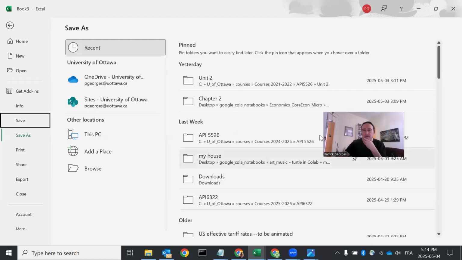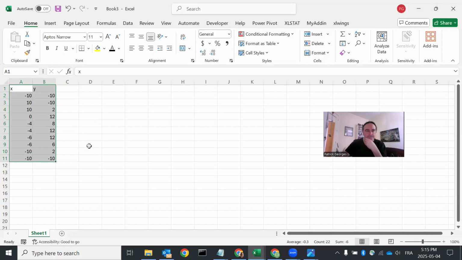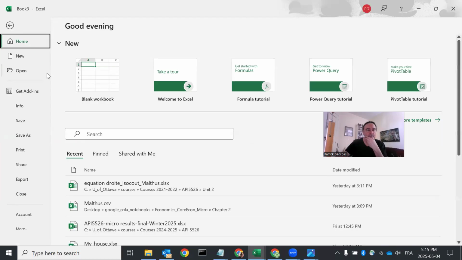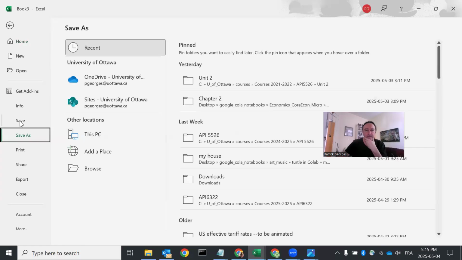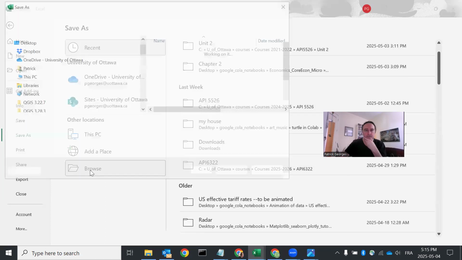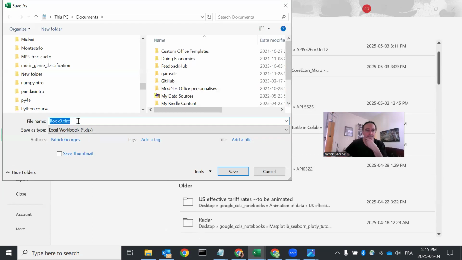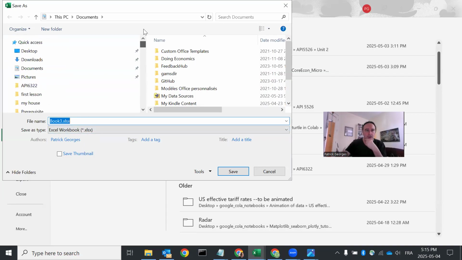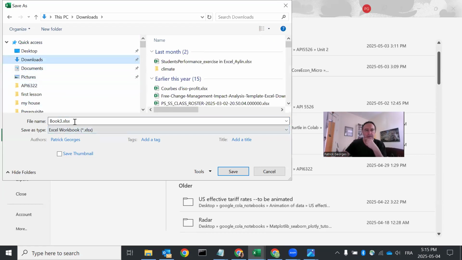I try to get a window that I'm not getting now. File, save. I guess there are different ways to save the thing. I'm going to go to my downloads and look here. By default, it gives me XLSX.